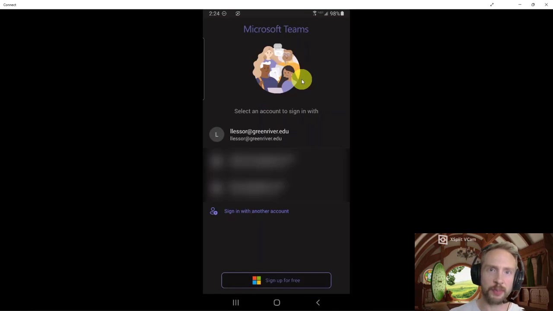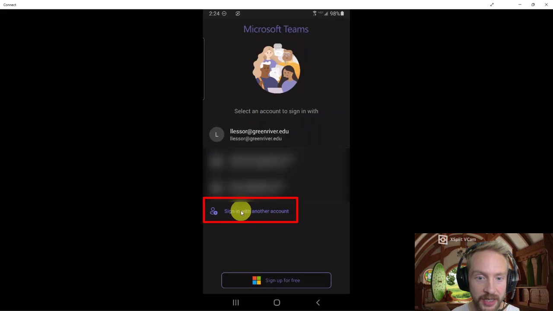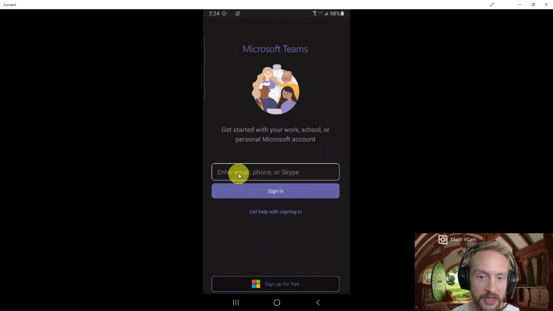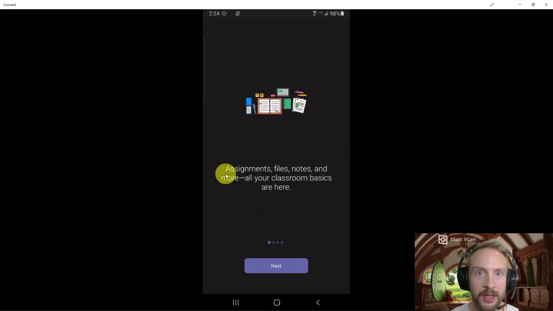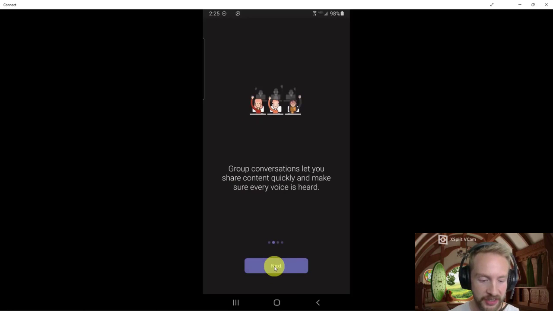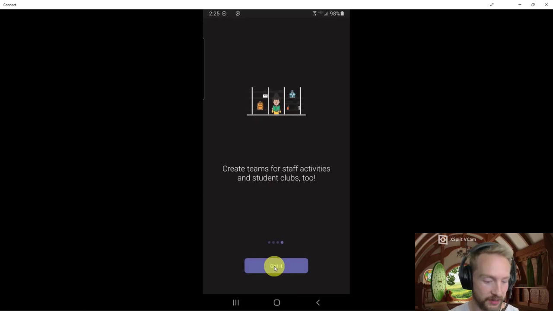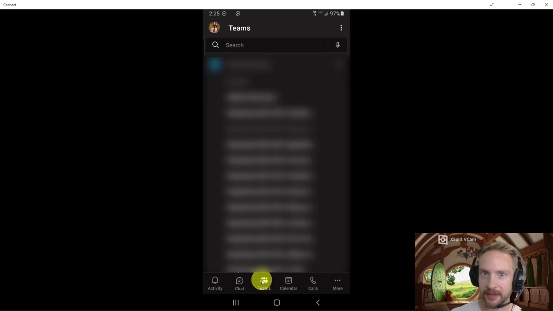If you've already opened or signed into some Microsoft apps on your phone, they may already have some login information here, or you can sign in with another account where you could enter your email and enter your password if it prompts you to. Then you can click through all the initial notifications, read through those, and then you're set up to use Microsoft Teams on your Android device.